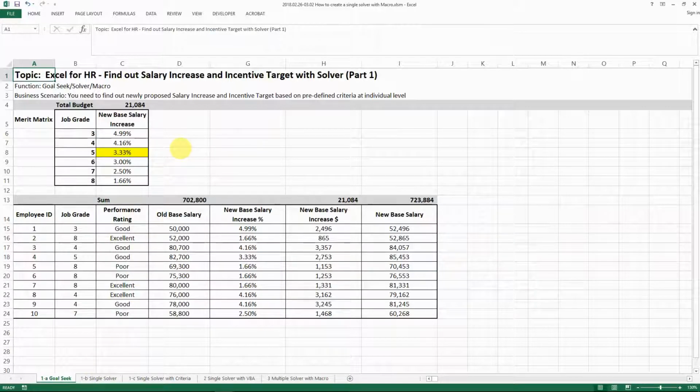Some people probably thought they can be used interchangeably. In simple cases, yes, but Solver is actually more comprehensive. Okay, so now let's look at the example for Goal Seek.